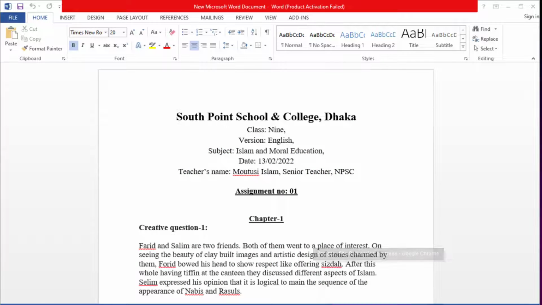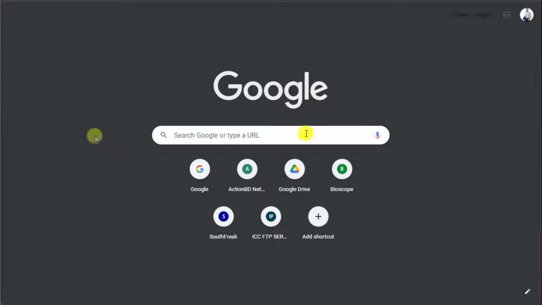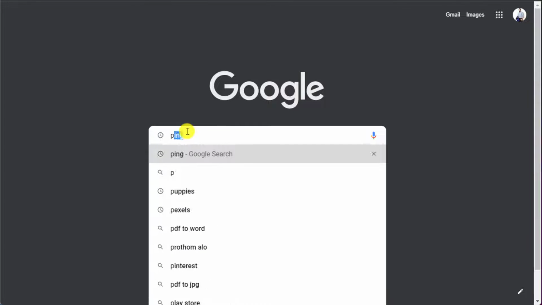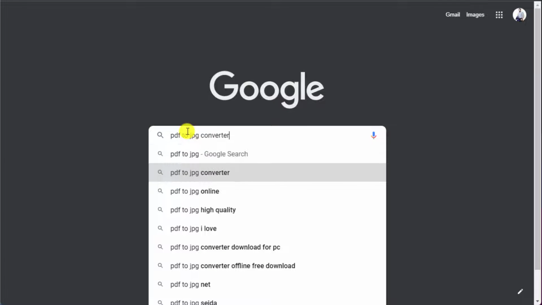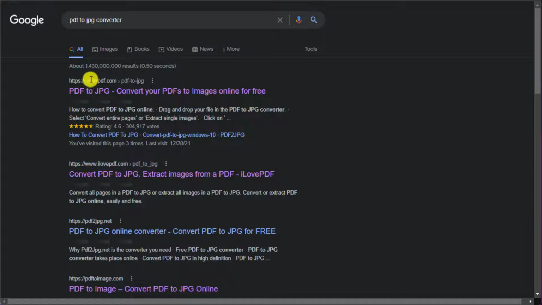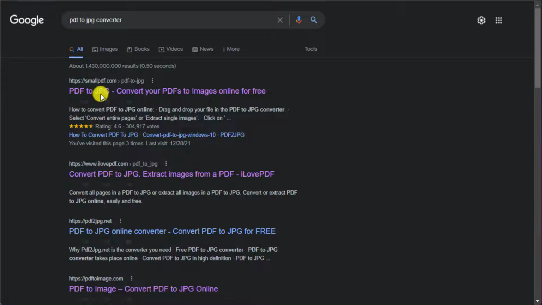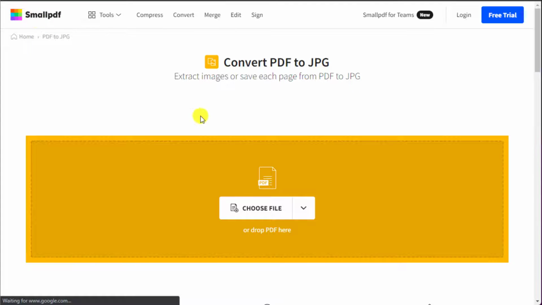Let's go back to our browser. On our browser, type PDF to JPG converter and you will find a lot of websites. I like small PDF most.